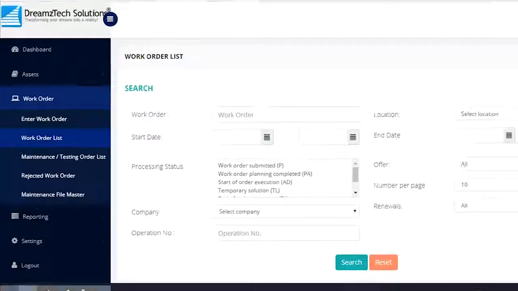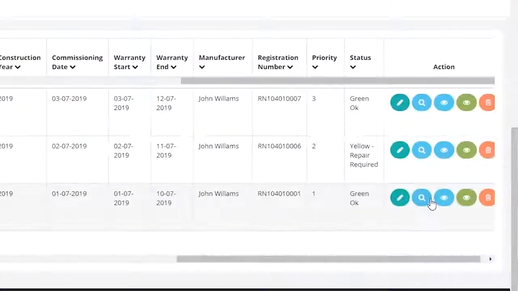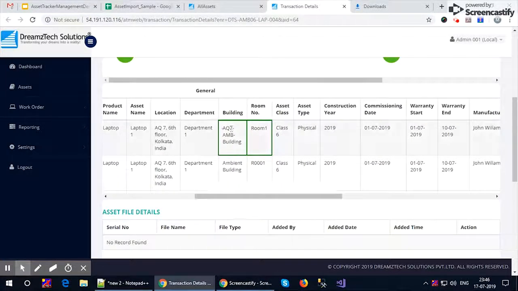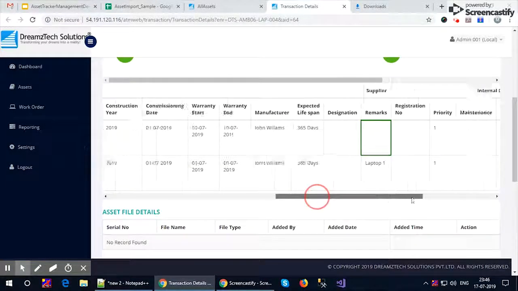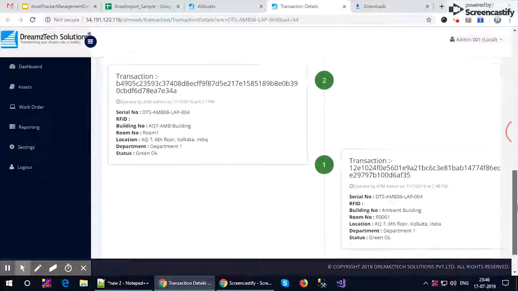Once created, you can open the work order list, search orders, and get the details. As it is part of our main asset management and tracking solution, you can also view all the transaction details of the assets along with maintenance details and the current status of the work order by clicking on this green button. The details here are managed using blockchain hyperledger, as you can see, and all the changes in each version are marked with this green box.